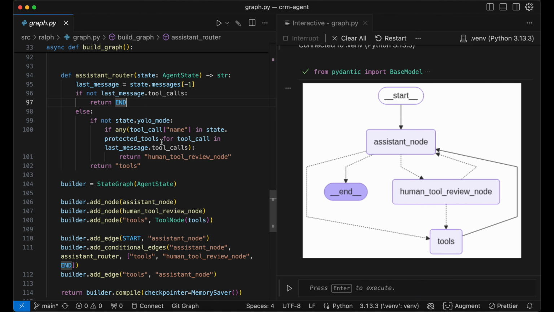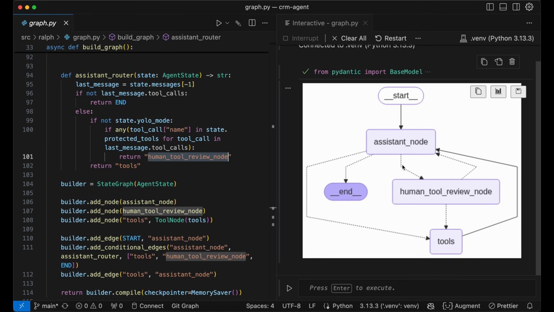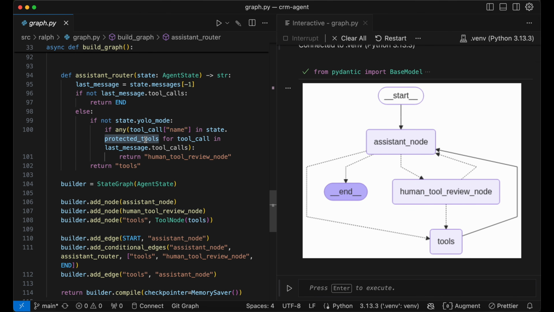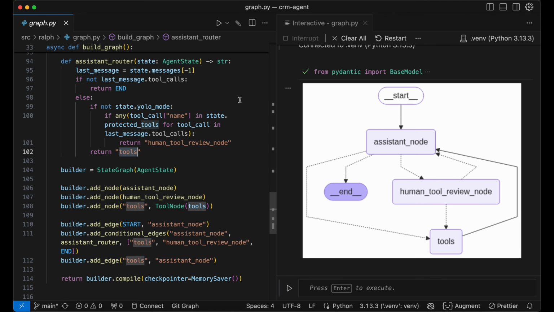If there are tool calls and one of them is within our protected tool calls, then we're going to send it over to the human tool review node. And so that's this edge here. Otherwise, if it is a tool call, but it's not in a protected route, then we just simply route it directly to tools. And that's this final edge out here. And then from tools, we always route back to the assistant node so that the assistant node can go ahead and get that feedback of the tool output and then decide what it wants to do next. So that's the agent graph.